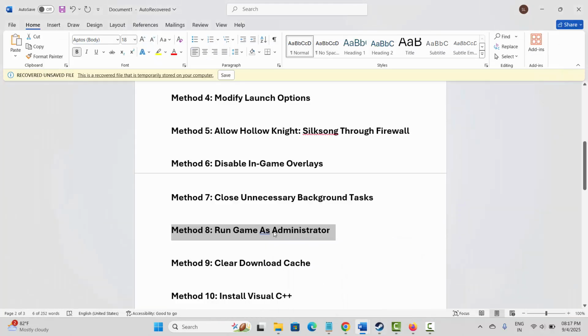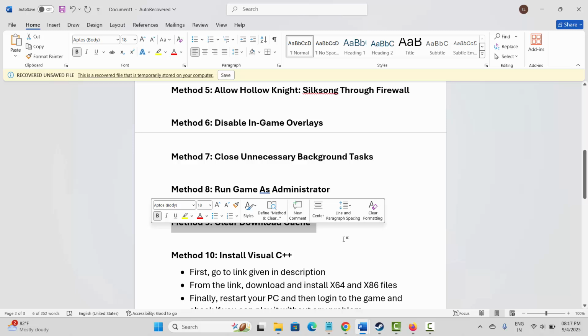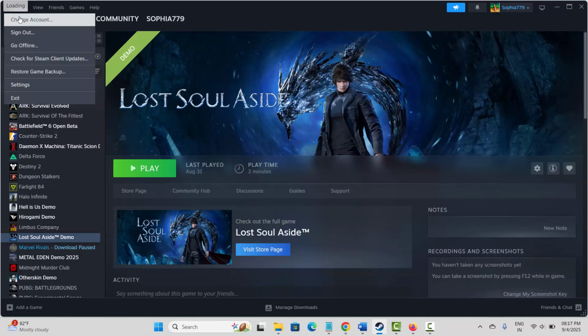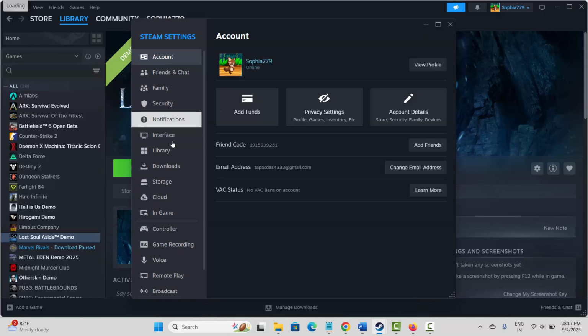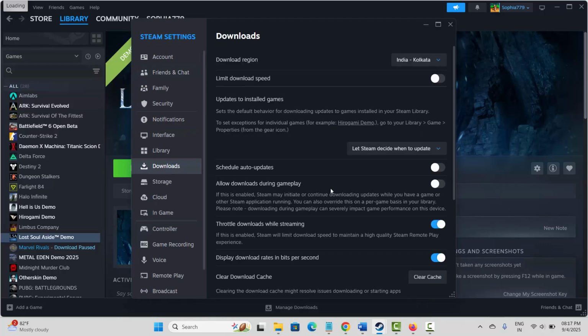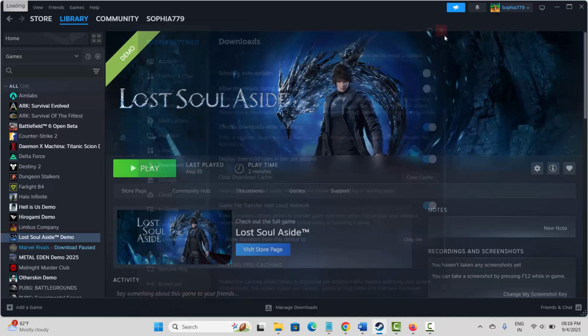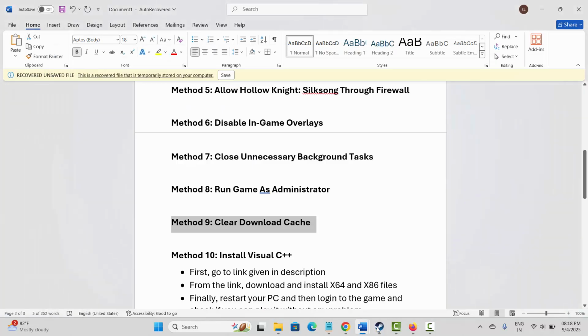Next solution is to clear download cache. For that, go to Steam. Under here you need to click on Steam option, then click on settings. After that, go to downloads and here go below and click on clear cache option beside clear download cache. After this, hopefully the issue will be resolved.